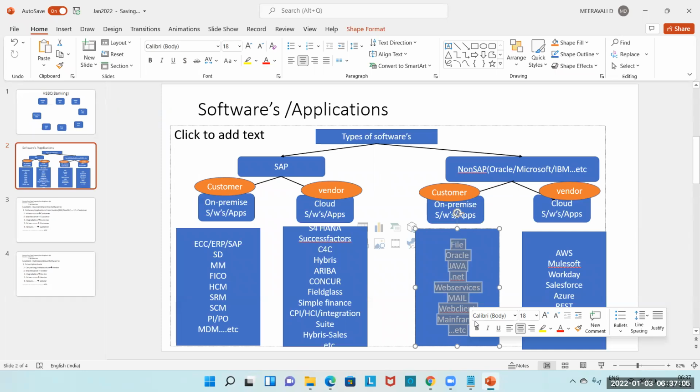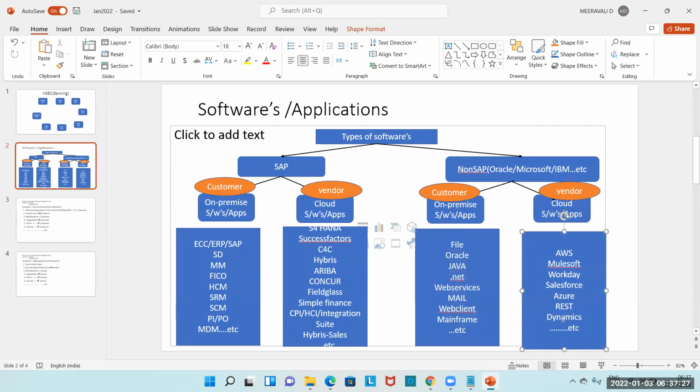Next is the cloud. In a similar way, you need to remember some of the cloud applications. We have AWS, MuleSoft, Workday, Salesforce, Azure, REST-based applications, and Microsoft Dynamics. You need to remember these applications. This is very, very important. Why is it very important? I'll enter the system and show you, because you need to communicate with all these applications going forward.